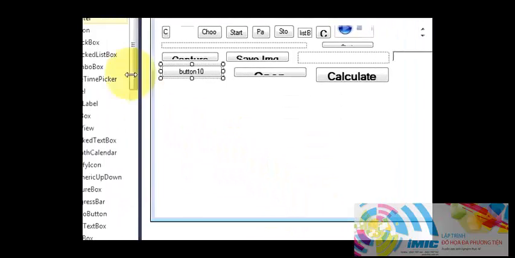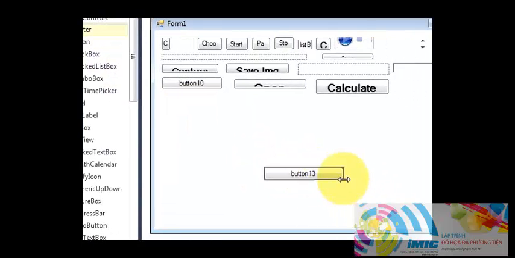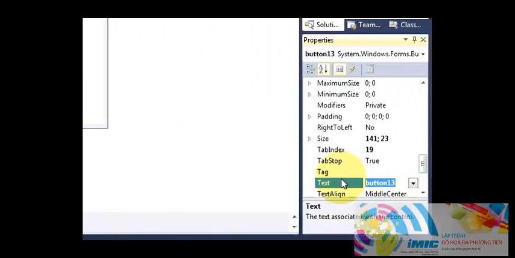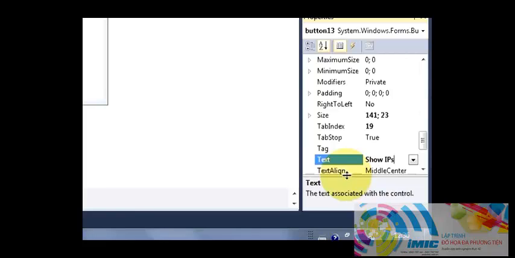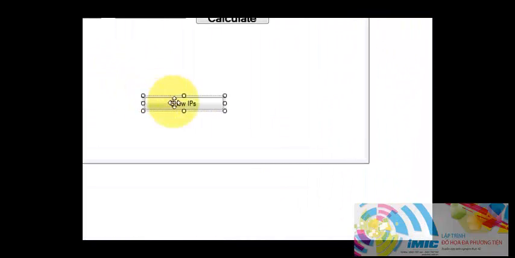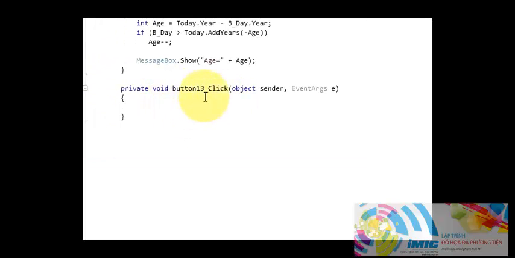I will show you. First of all, take a button and I will change its text to "show IPs", and now I will just double click this button, and in here I will write the code.